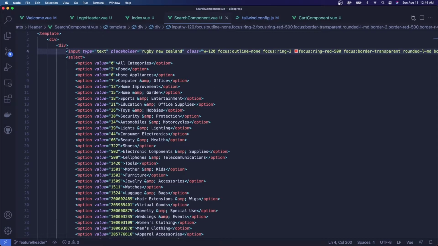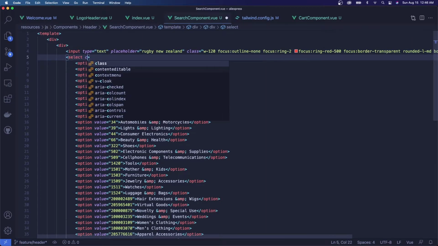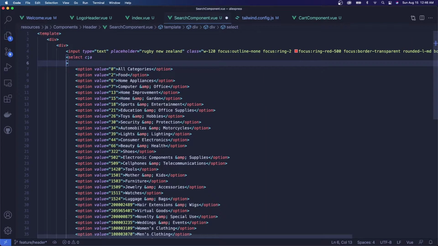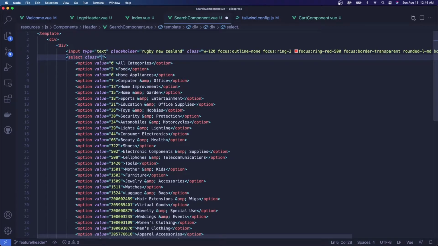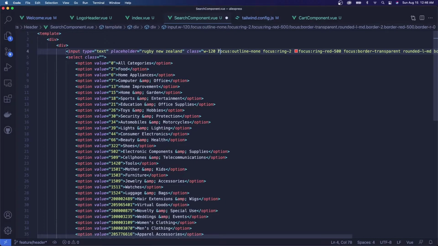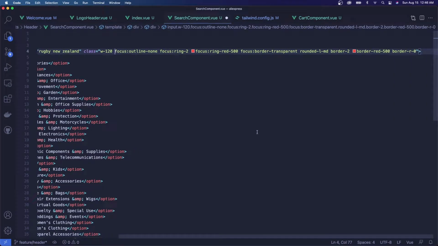So let's check our select. On select, also we'll have the same, I think, few things from here, like the focus, and also, yeah, transparent.